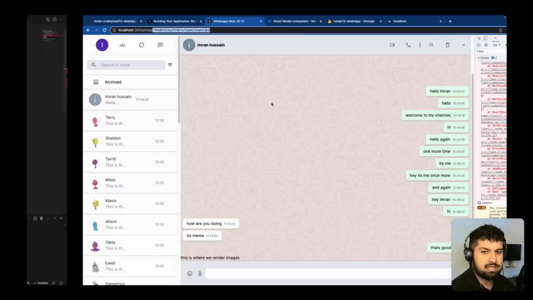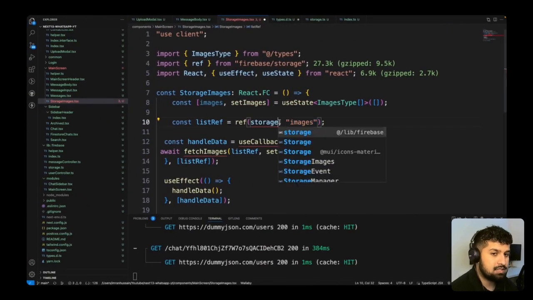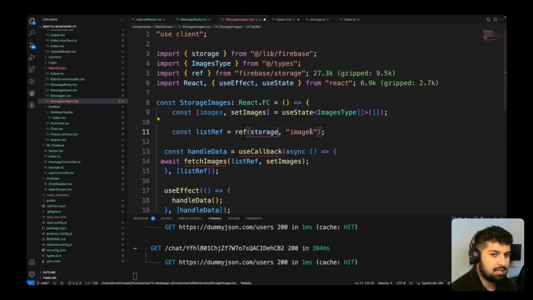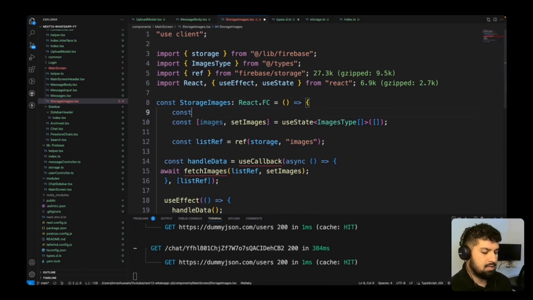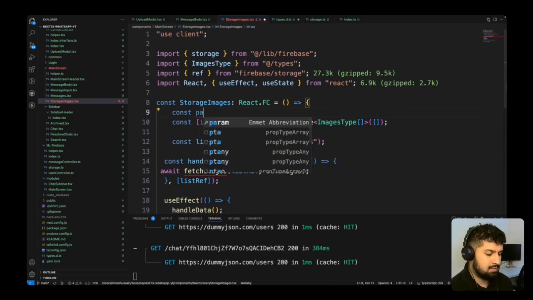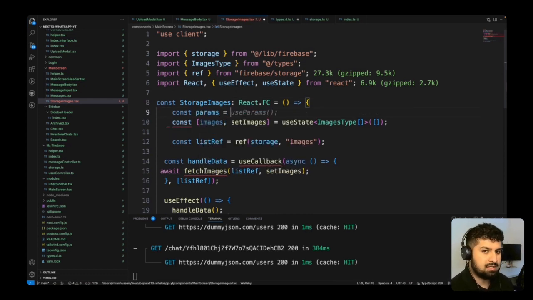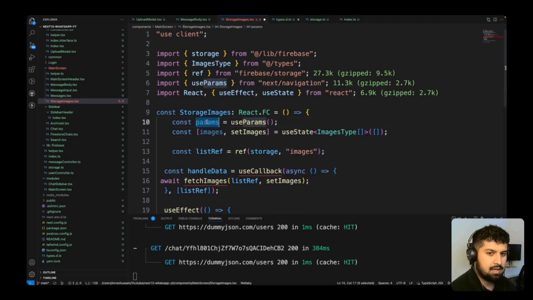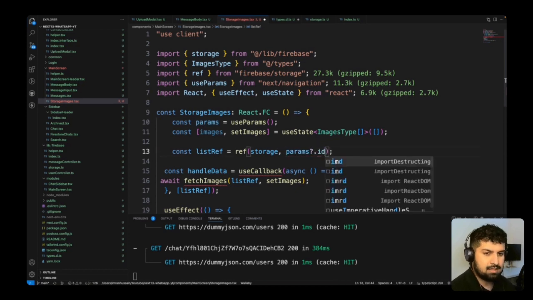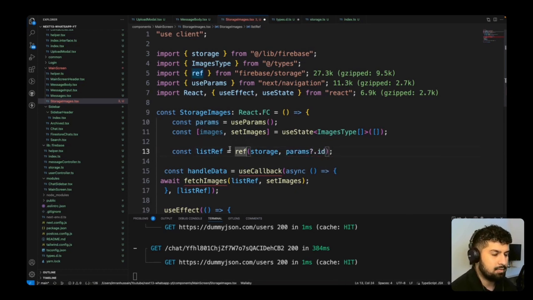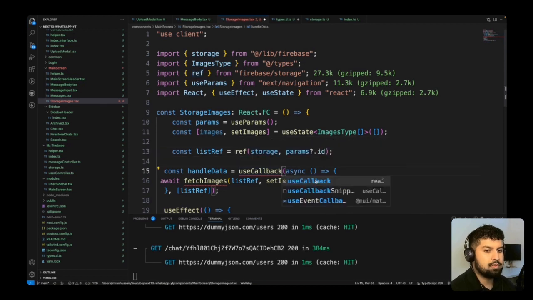So going back into the code, we want to import storage from our lib Firebase here, and then we also want to get access to the params ID. So let me just again get access to params is equal to use params, which is being used quite a lot in this build because everything is reliant on the params. And then the second argument is a string of params.id in here. So that is the list ref complete, and then we also need to import the use callback.